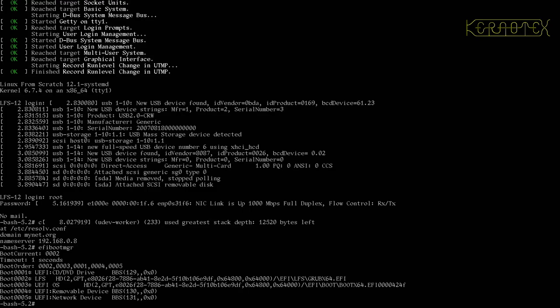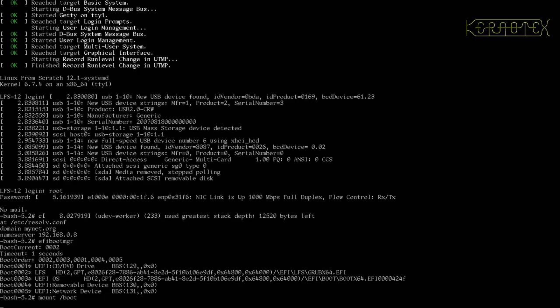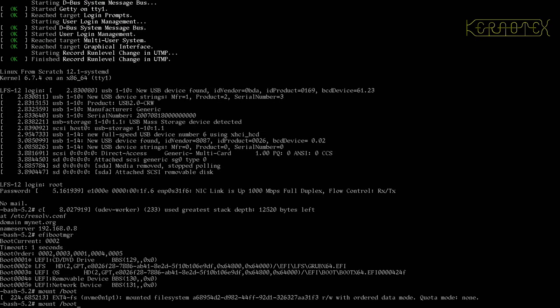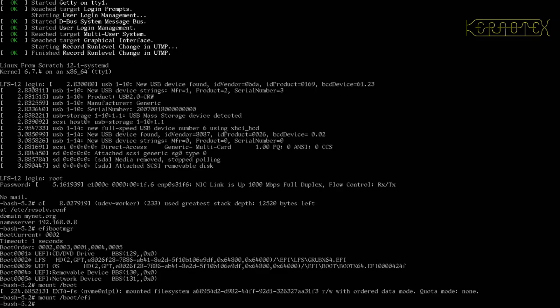So what I'm going to do is to run grub install. I'll probably have to mount boot actually first of all. Mount boot and EFI, and then run grub install --bootloader-id=LFS --recheck.